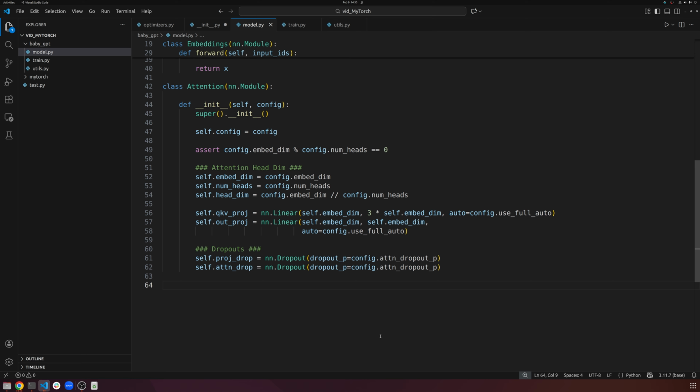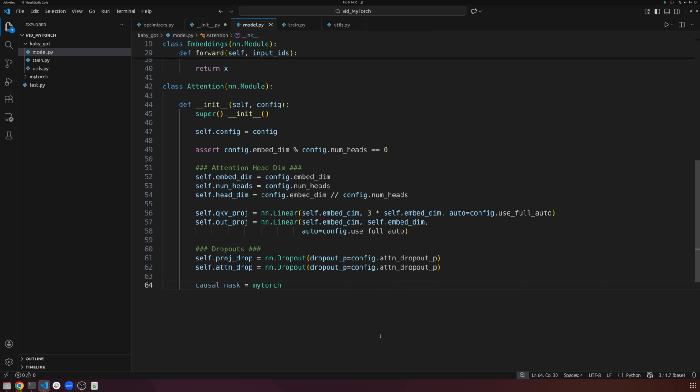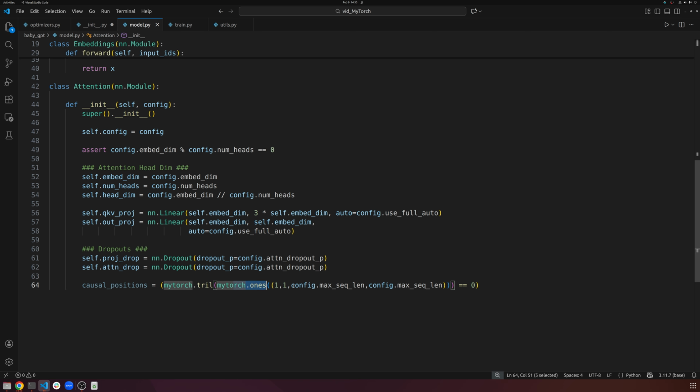We need the causal mask, right? So causal mask is going to be MyTorch.tril, right? So lower triangle. MyTorch.ones, 1, config.max_sequence_len by config.max_sequence_len. Or I'll just paste this in. Sorry to type all that. Basically, we have a sequence length by sequence length mask.